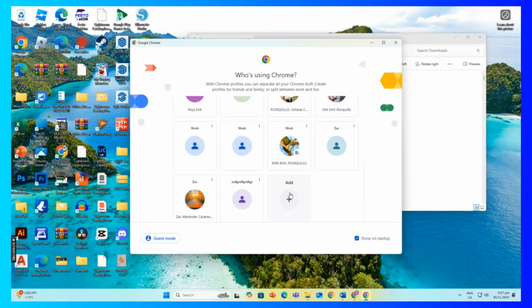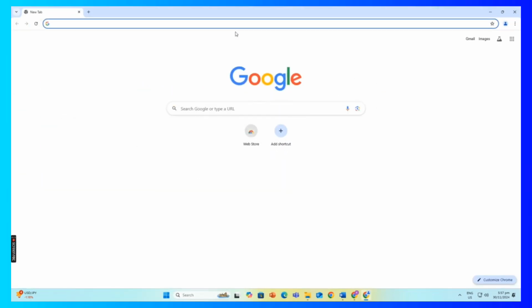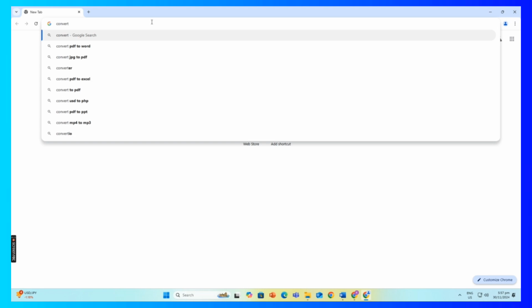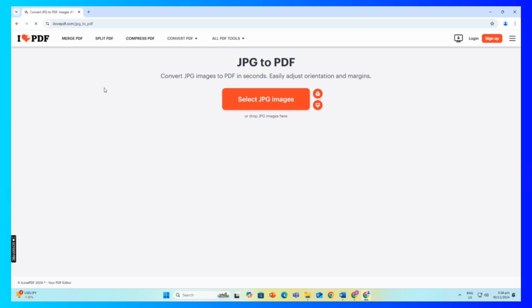So first, let's open Chrome. Then, go to the search bar and type convert JPEG to PDF. And most of the time, it will show automatically, and you can also search for ilovepdf.com since that is the one that we're going to use. So we are now in the home page.